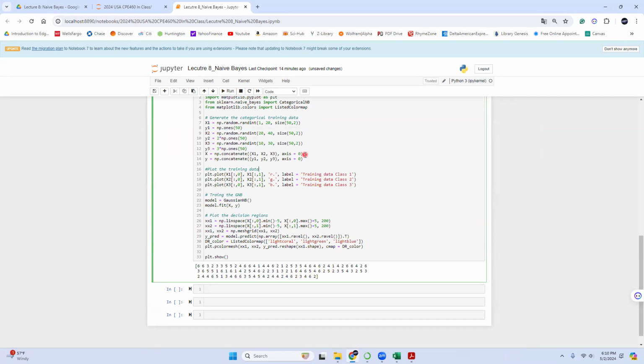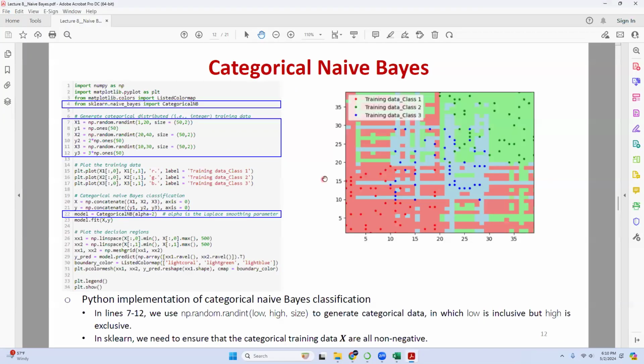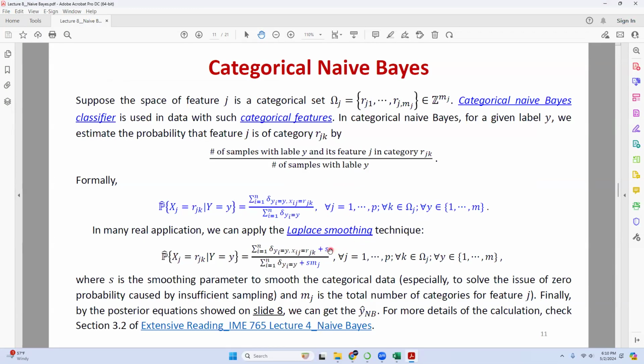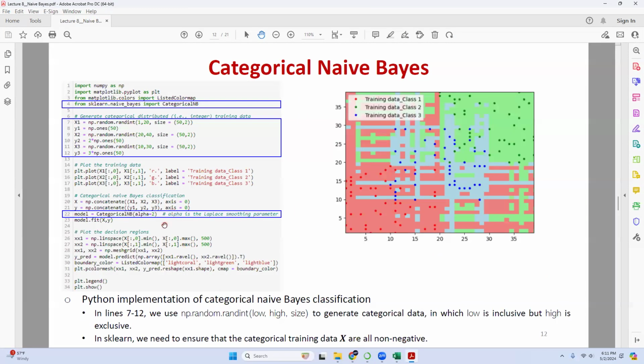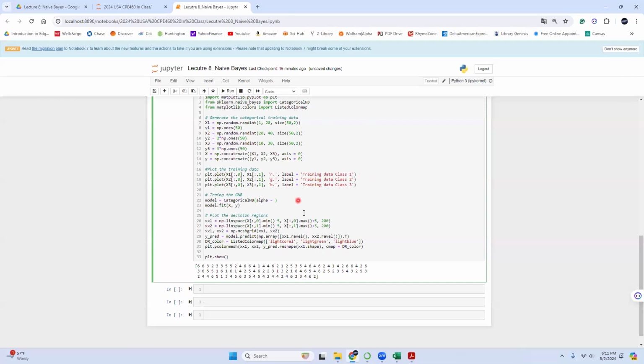So I'm gonna plot the categorical data, but here is no longer a naive Gaussian, but a categorical NB. And here, remember, we mentioned the Laplace smoothing number. So I can actually add this Laplace smoothing number. Here it is alpha. By default, the smoothing is equal to 1. Alpha equal to, I believe, 2. Yes, equal to 2. This alpha is just the Laplace smoothing number.